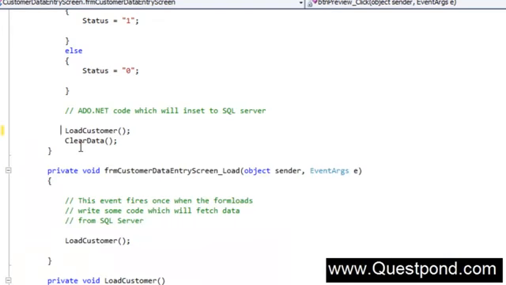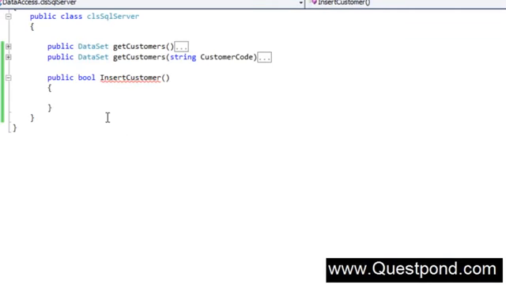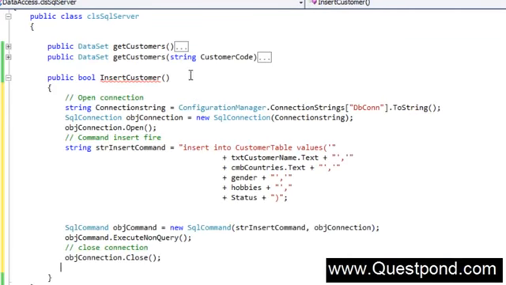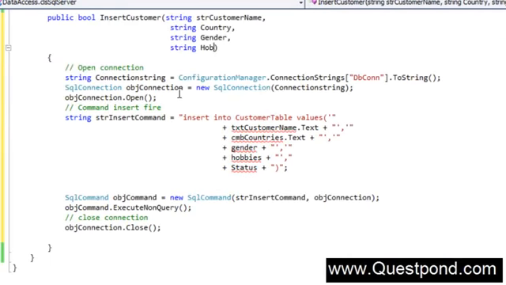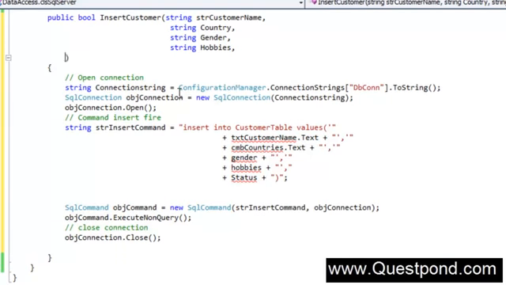So let's do a Control X from here, and let's move this complete code to that insert customer function over here. Great. Also, in that insert customer function I'm passing five input parameters. One is the customer name, the other one is the country, the third one is the gender, and hobbies, and all these values will be passed from the user interface.